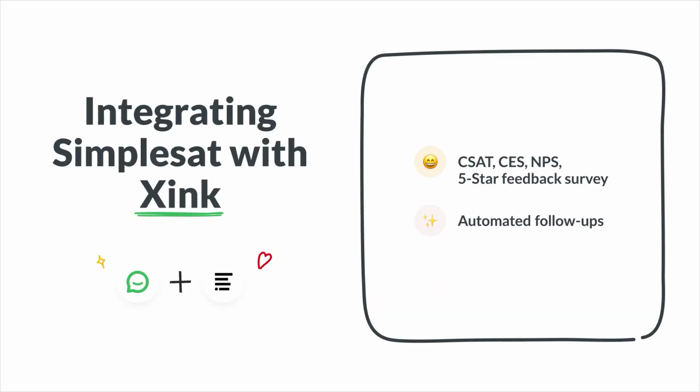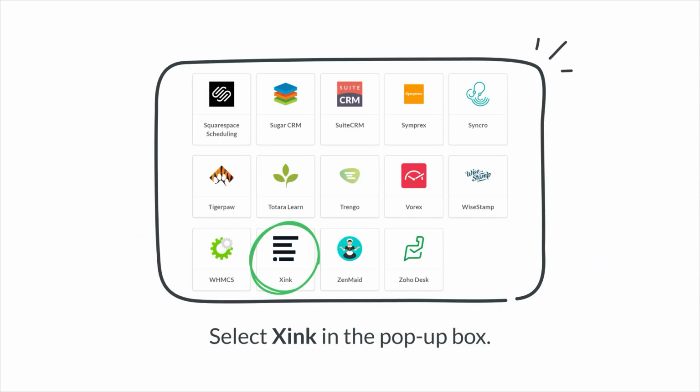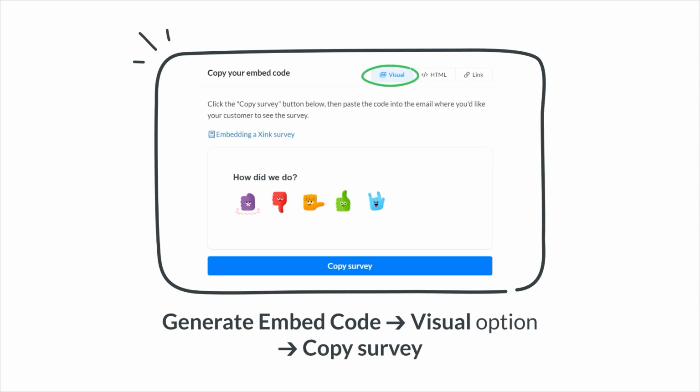Simplesat allows you to create CSAT, CES, NPS, or 5-star feedback surveys that you can embed directly into your Xink email signature. Start by creating a survey in Simplesat. Select External Email Embed from the Publish section, then select Xink on the pop-up box. Click the Generate Embed Code button, make sure to select the visual option, and click Copy Survey.